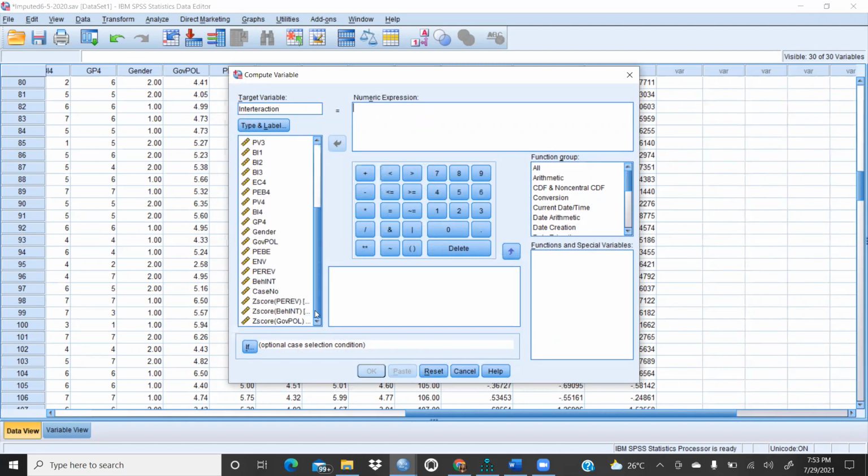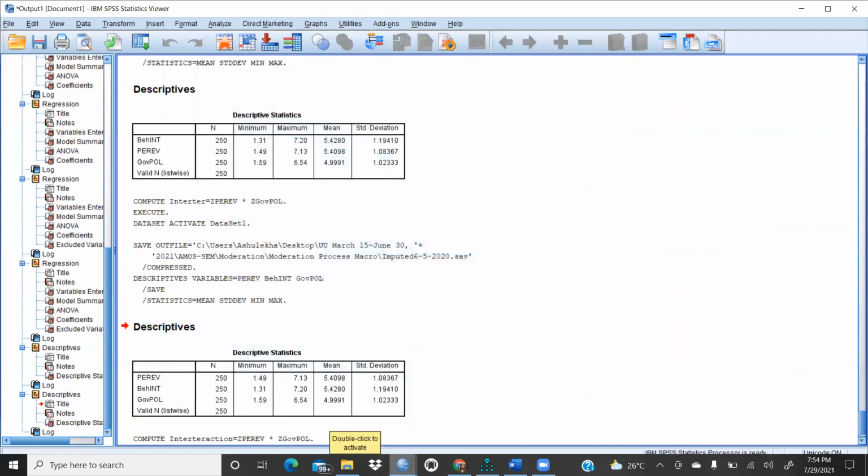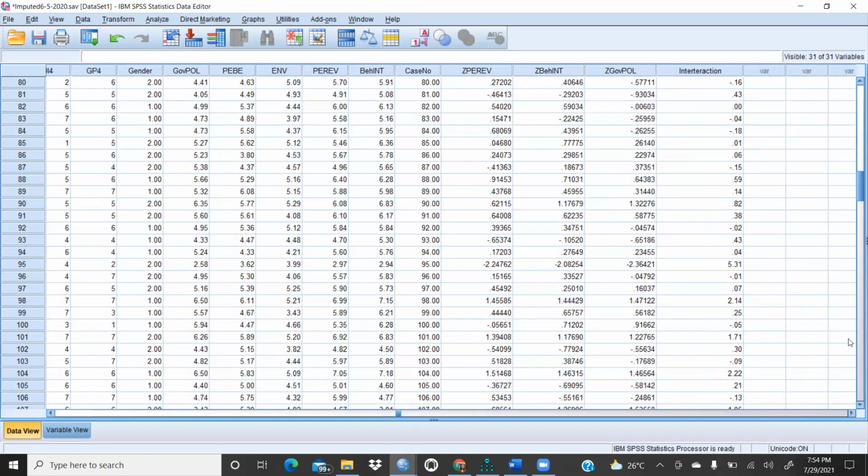Interaction in between these two independent variables. First is the Z score of perception about EV, which is multiplied by government policy. That means we are taking both of these together. So this is the interaction of the two, then we will press OK. Then we can see whether this interaction is fine.